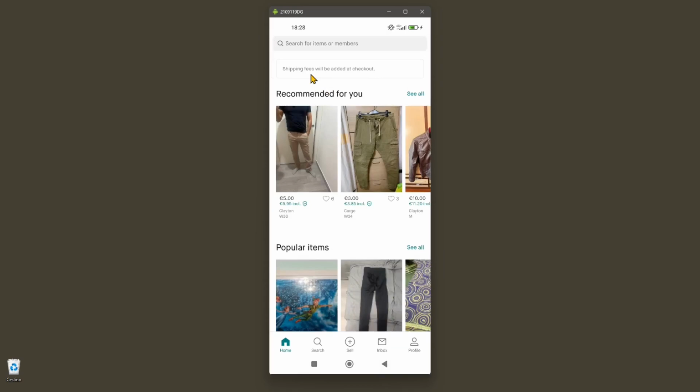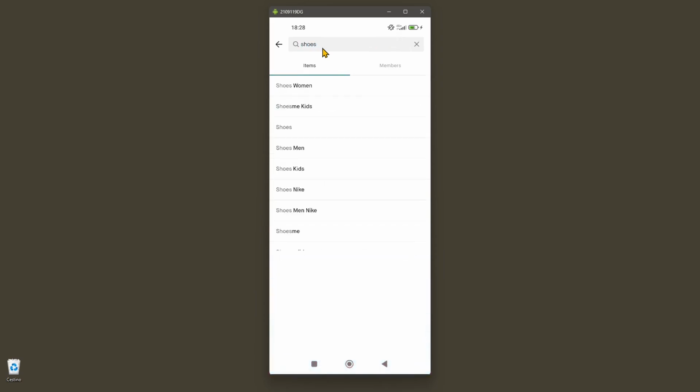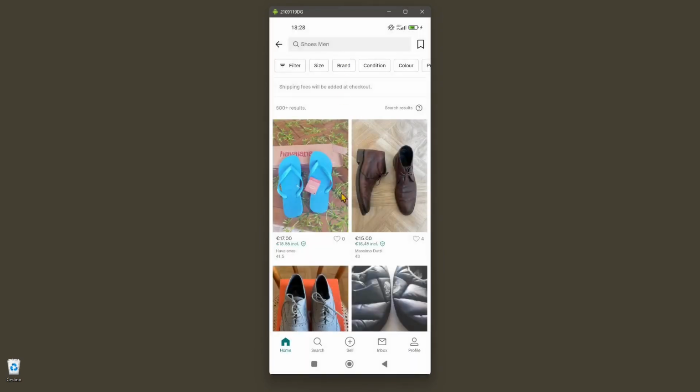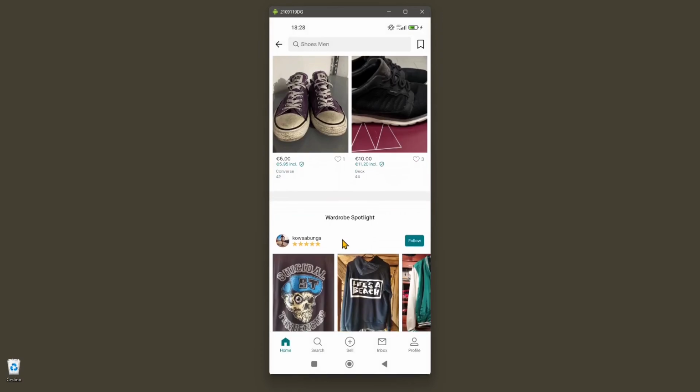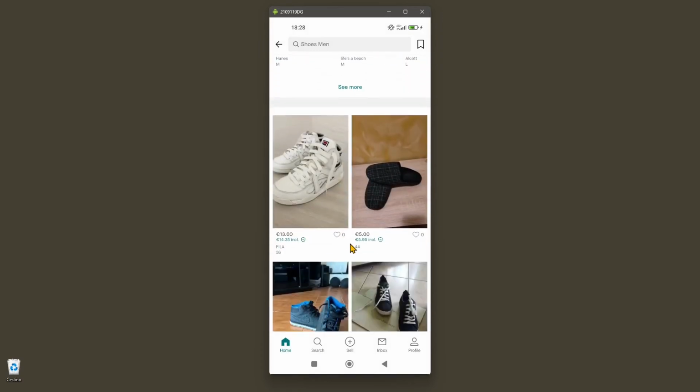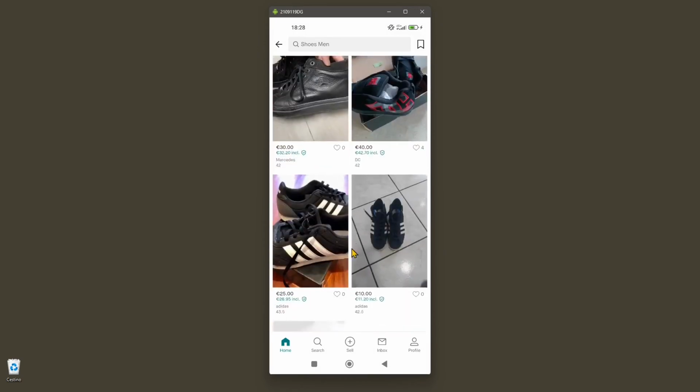Now you can also search here if you're looking for something particular. So you can click on the search bar and type, for example, shoes, and there you go. You have shoes man, shoes kids, shoes woman, and there you have your results. Now, most of these things are used, but some of these are kind of new or almost new or totally new sometimes.